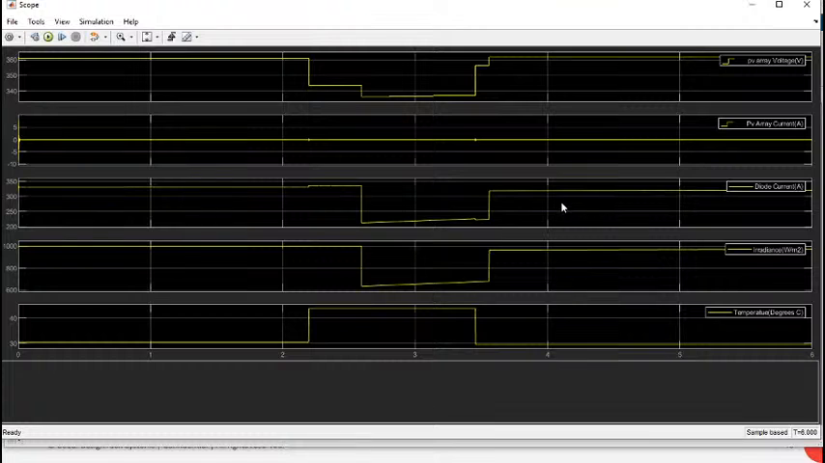and you know where to get the scope. This is the PV array voltage. When irradiance was low, the voltage is also low. You can see here, right? This is the PV array current. This is the diode current.